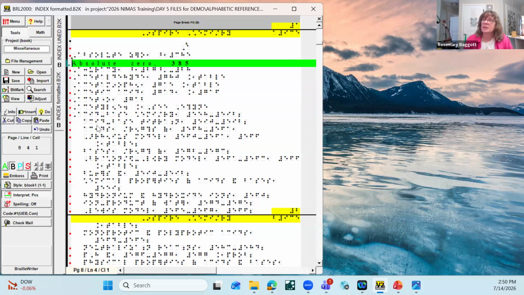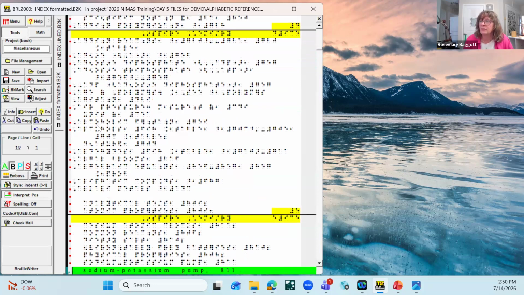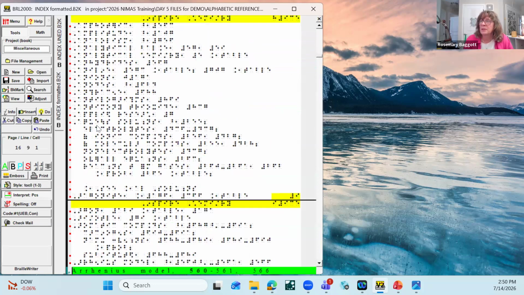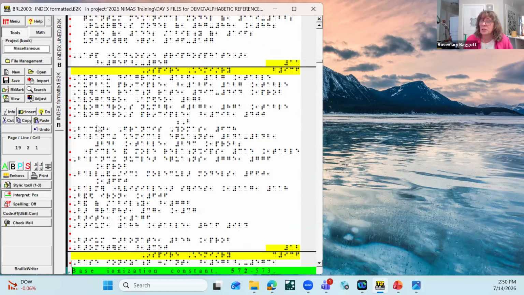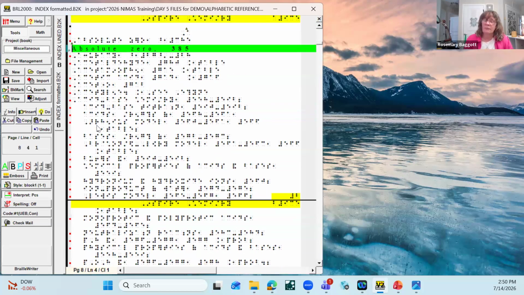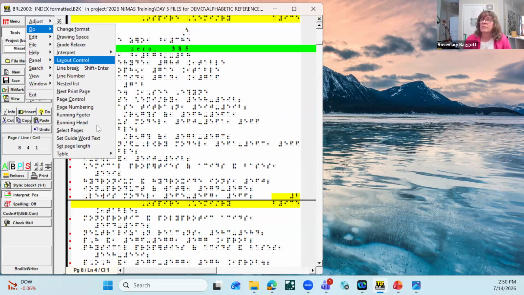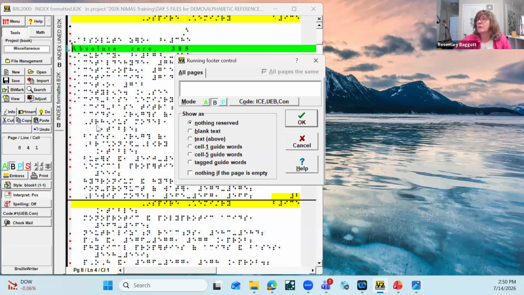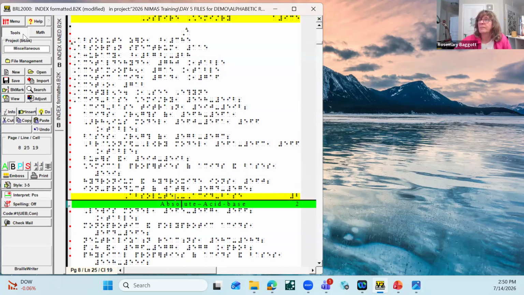Again, come to the top of the page. There are no guide words entered here if you see this all the way through. I must have taken them out. I might have originally done these manually. And it's like, let's try it this way. Go to the top of the reference and do footer O. Select cell 1 guide words. And there they are. So absolute, acid base.